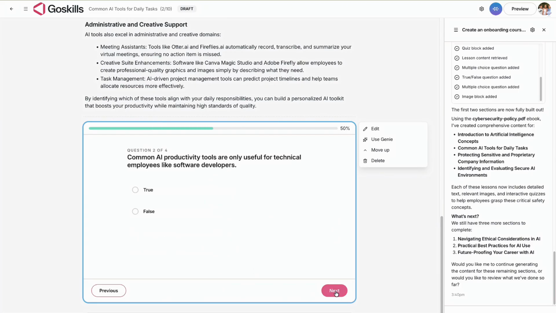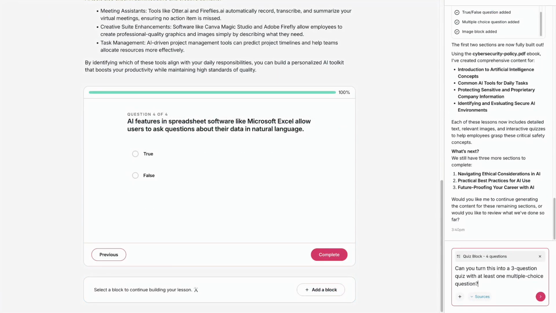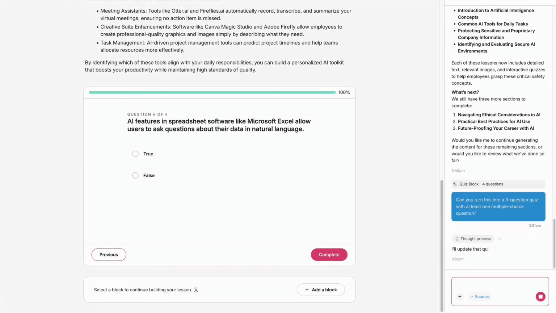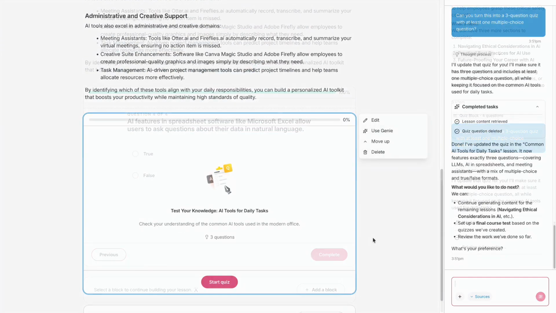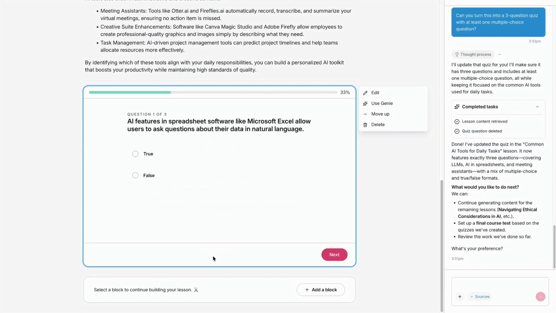But let's imagine you want to make a change to the quiz. Maybe you'd prefer 3 questions instead. Well, that's easy. Just ask Genie. And when you ask for 3 questions, Genie delivers. It updates the quiz, and you're ready to continue.